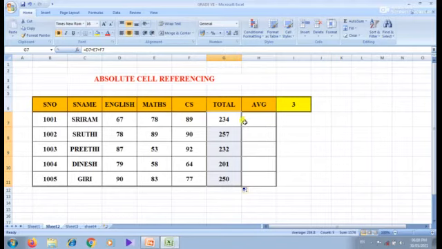So how can we find the average? The total divided by the number of subjects. How many subjects have I mentioned here? 3 subjects. So the total divided by 3. Instead of using 3 directly here, I am going to use the value 3 which is mentioned in the cell I6.